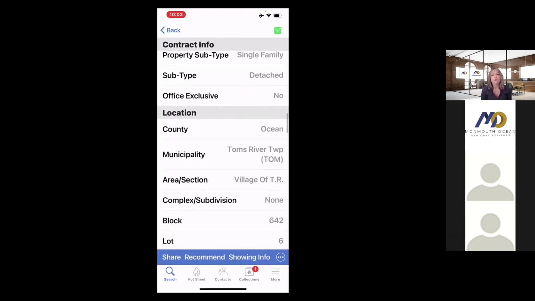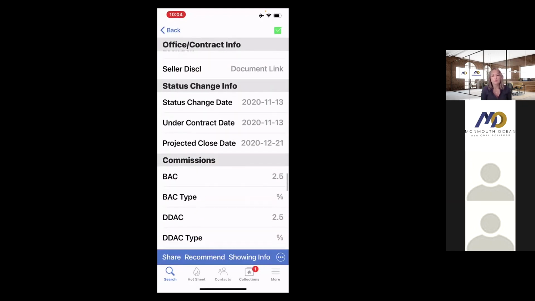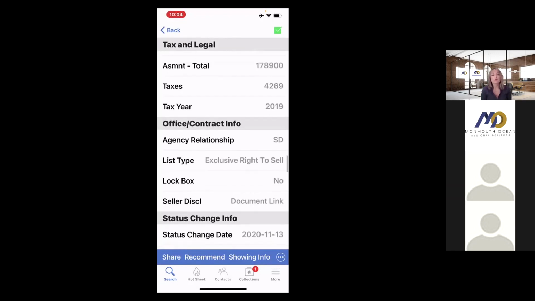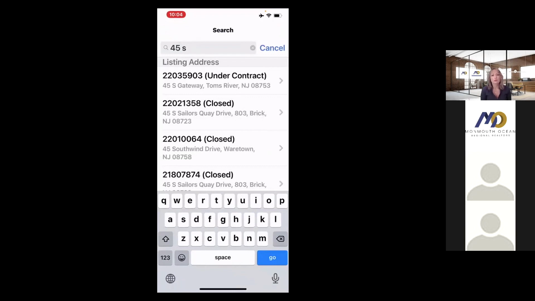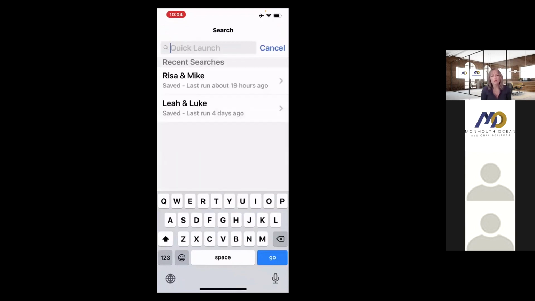This particular property is under contract, so it gives all that information. But I think this right here, going in when you're searching for a listing, is absolutely excellent. The other thing that I also really like about this app is, like I said before, let's just say that you want to find out information about an agent.